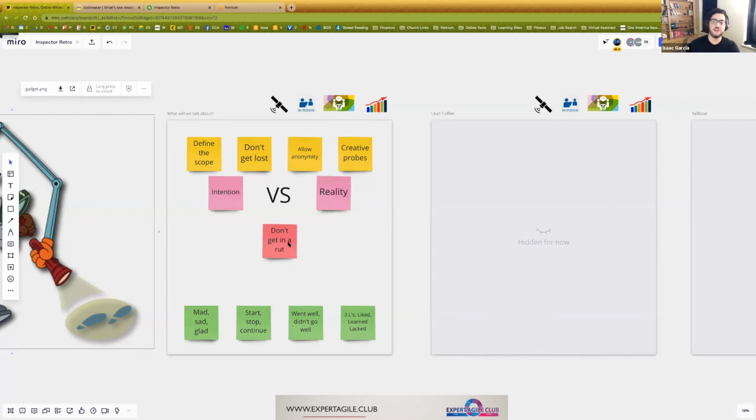By the way, start, stop, continue is the greatest rut I see teams get into. They ask those 3 questions every retrospective. What do we need to start? What do we need to stop? What do we need to continue? Next retrospective, what do we start? What do we stop? What do we continue? Don't get stuck in that rut.